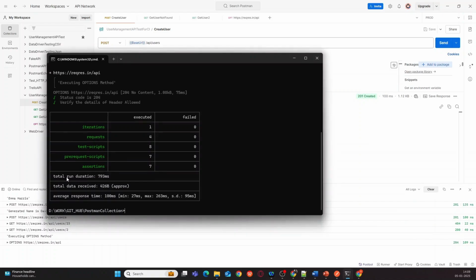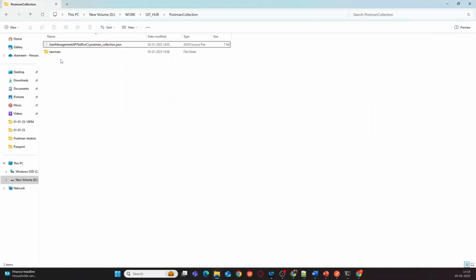It also says that it took around 793 milliseconds. And if you go to that particular folder, under Newman there is a test report that is being generated, which is of type JUnit. Now we are ready, and it is time to push our code into a Git repository. Before that, we need to create a Git repository under GitHub. Let us go to GitHub and create a repository.